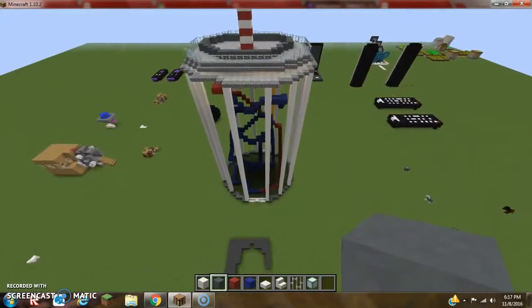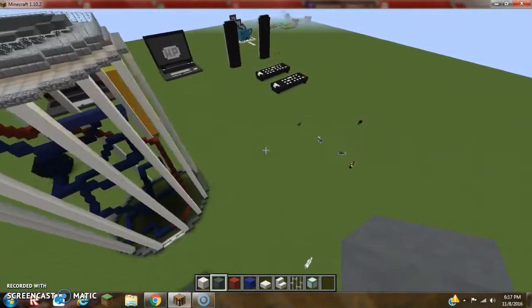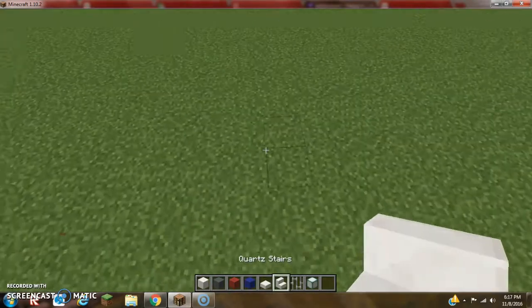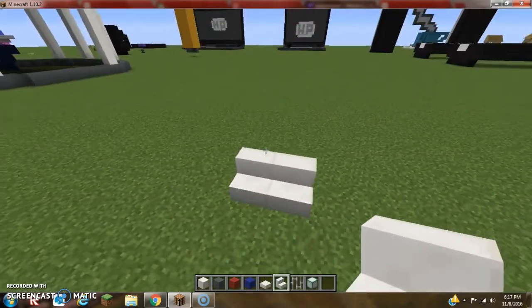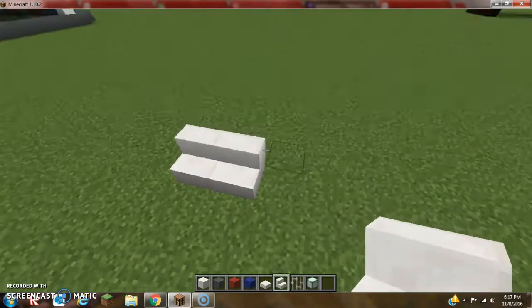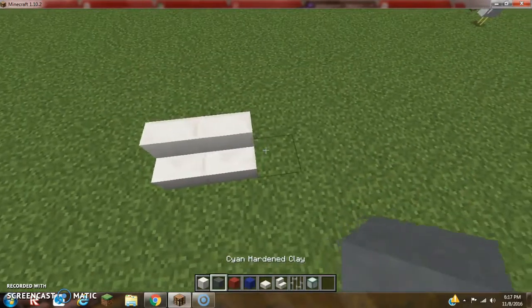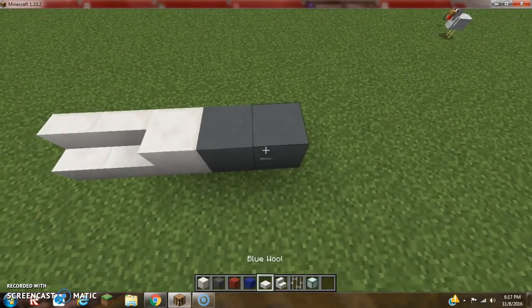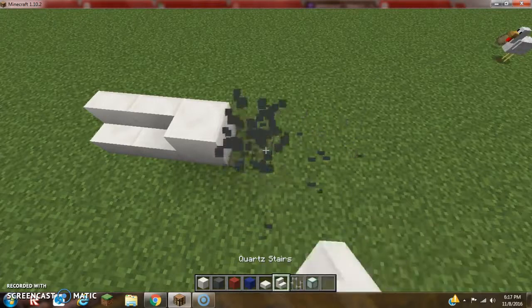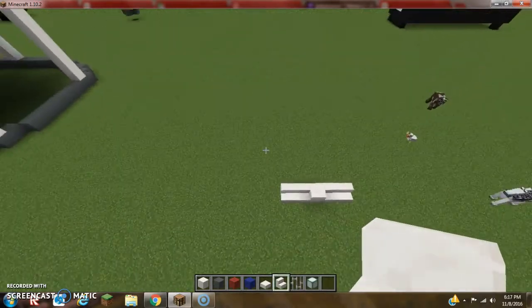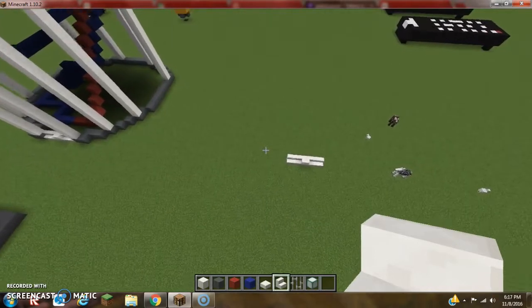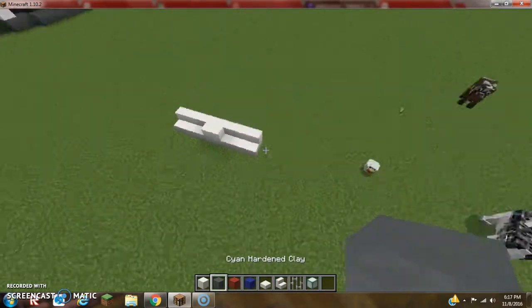Alright. So once you've got those materials, and once you figure out what you want to make, I'll be making it right here. We're going to start out by placing 2 quartz stairs like this. Then you want to place 1 block of quartz, then 2 quartz stairs. I've actually placed something which is not right, so it should look like that. We're not quite done though, obviously.